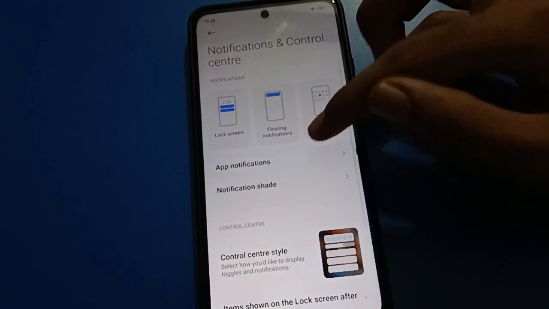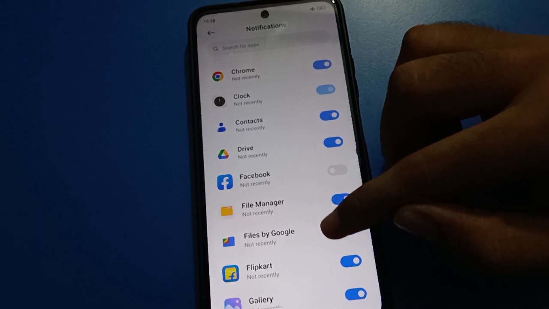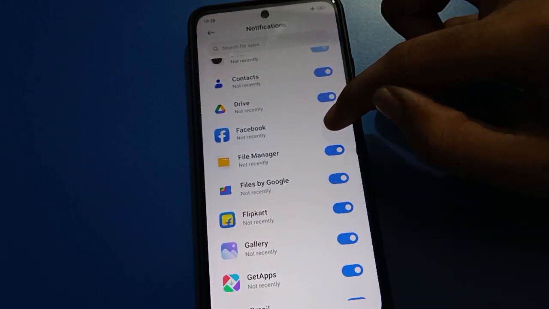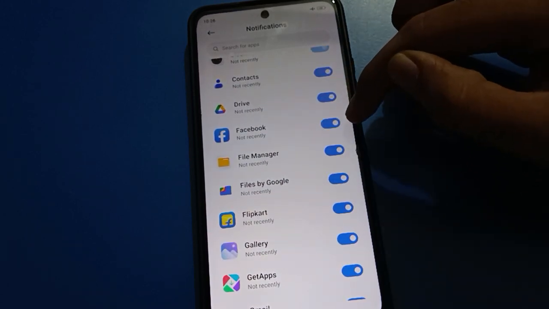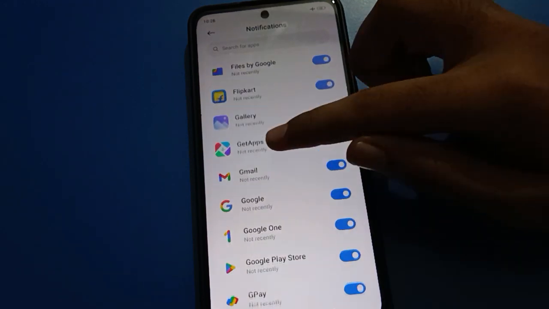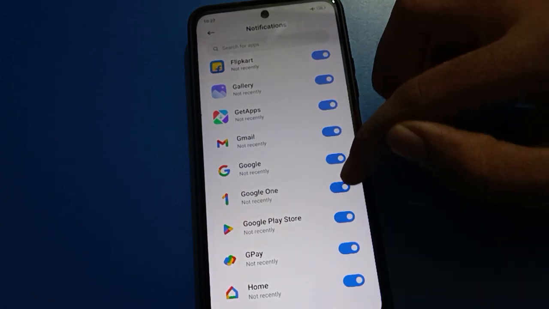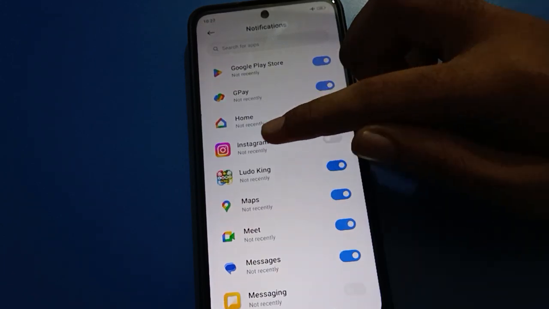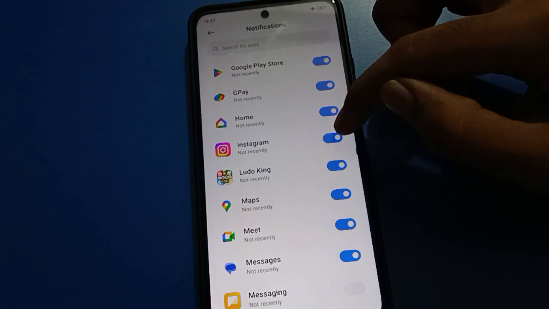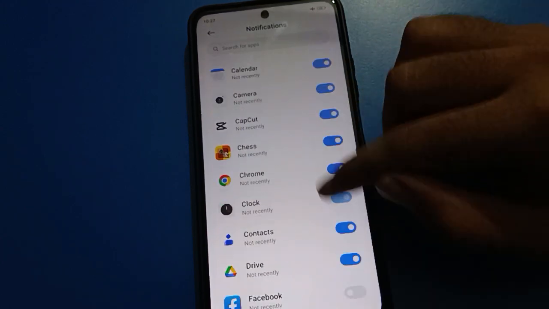App notification settings you want to use, so you can turn on and turn off your app notification. Friends, you can see Facebook notification you want to use, so you can turn on Facebook notification and you can turn off your Facebook application notification. Gallery, Gmail app, Google app notification you don't want, so you can turn off and you can turn on your app notification. Friends, you can see Instagram notification you want to turn on and off, so you can turn on and you can turn off. So then how to use lock screen notification.